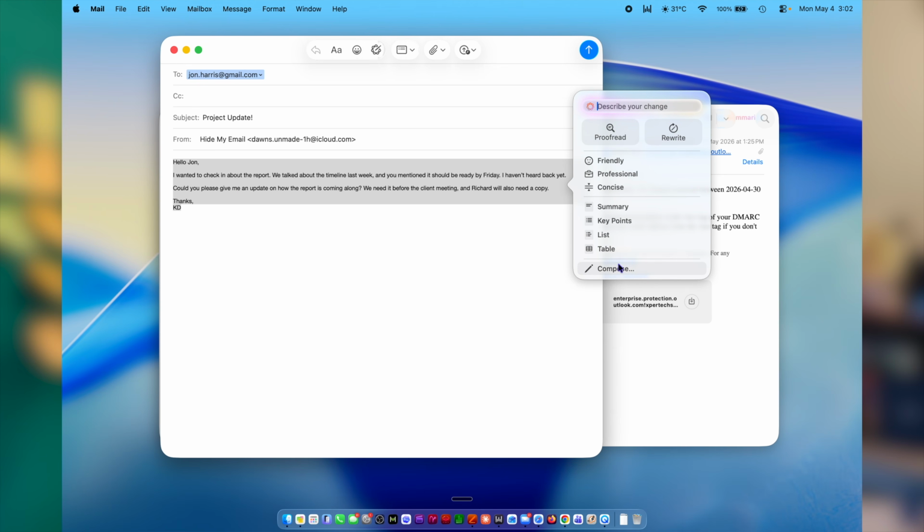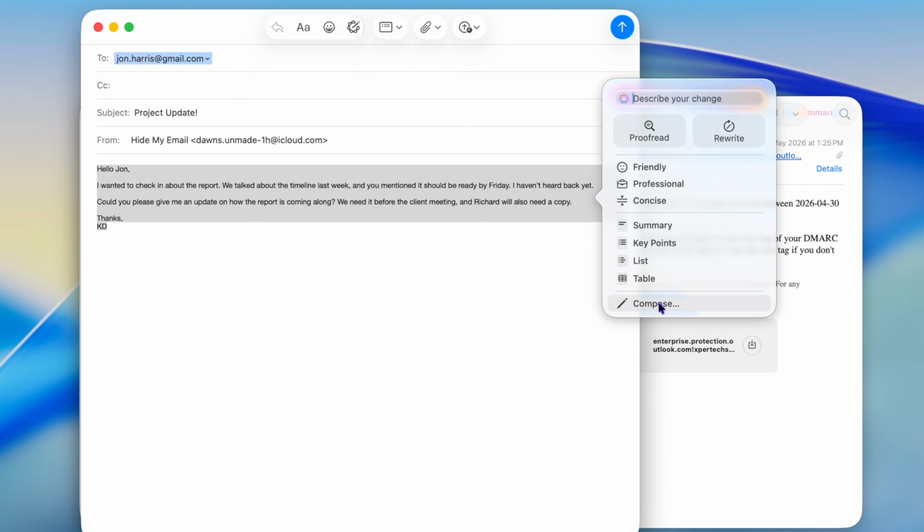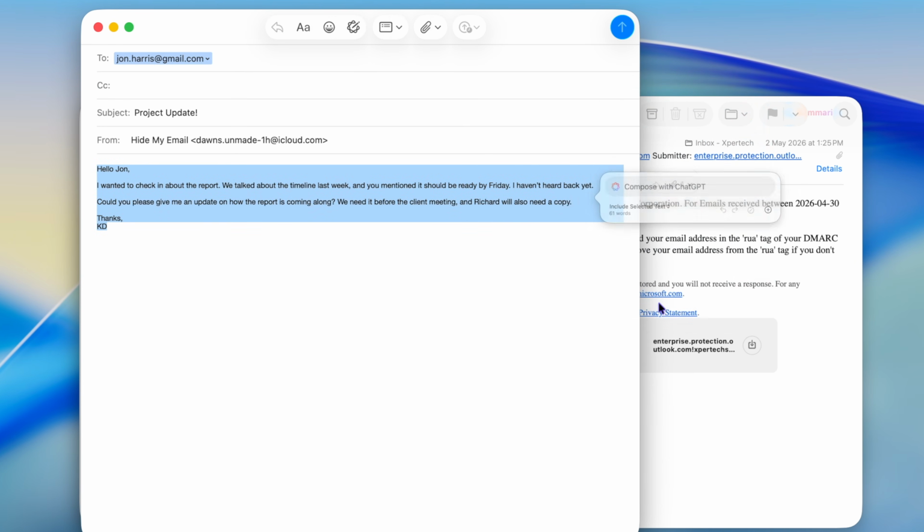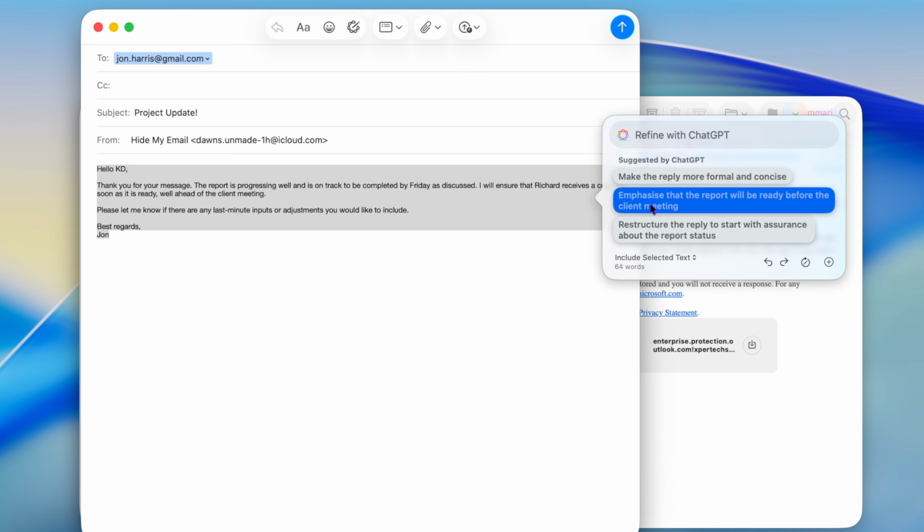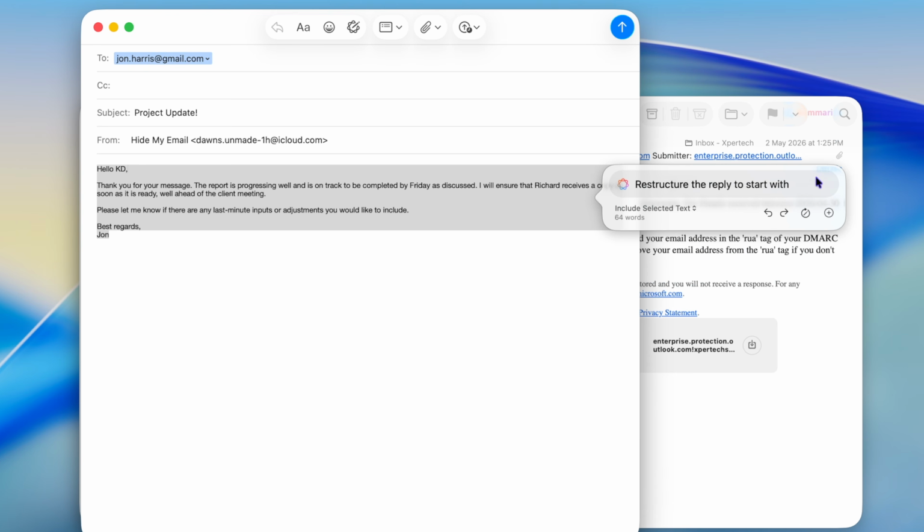Now let's suppose you're composing an email from scratch. Click on Writing Tools. Just give one instruction here or explain the context of the email. Within just a few seconds, you have a complete email written from only one instruction.